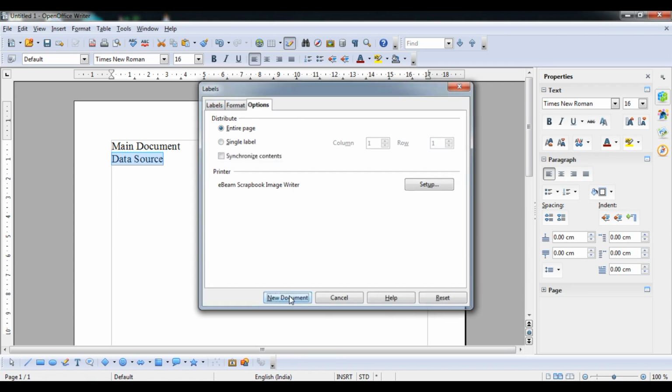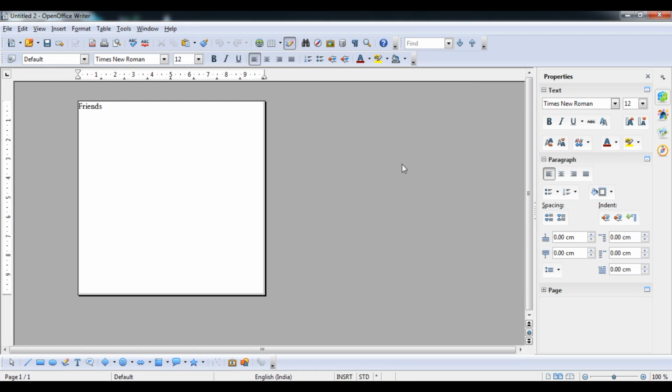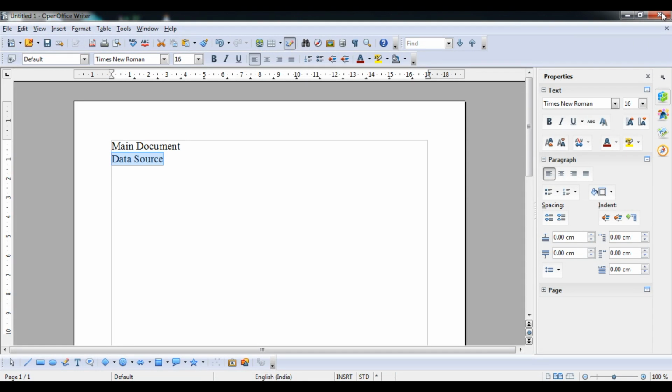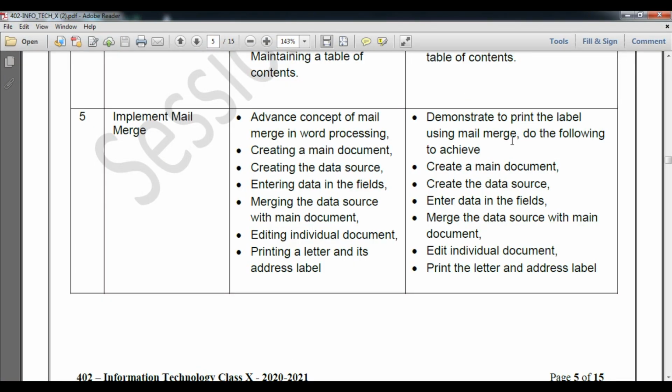Now after that, create a new document. Now you can see that the friend label has come. It means the friend label is there in my list option, so it will be represented here. Now student, I'm going to discard it. I have taught you how to demonstrate and print the label, for example for friends.